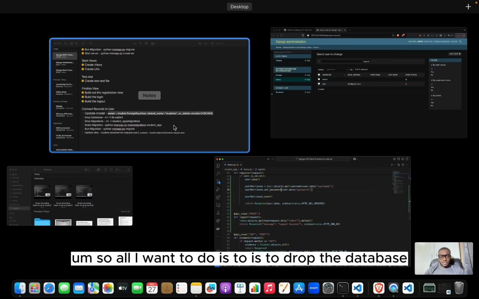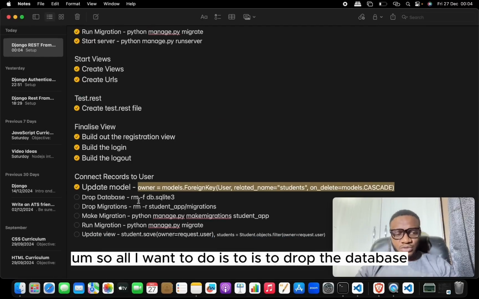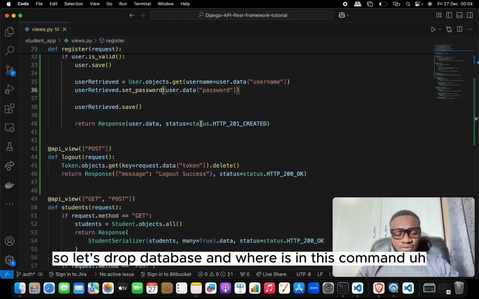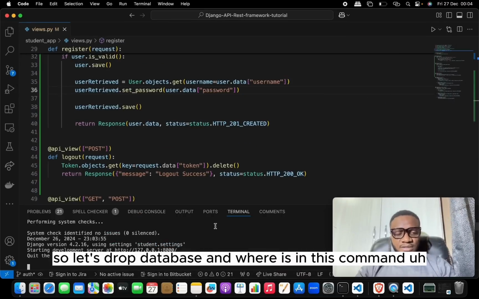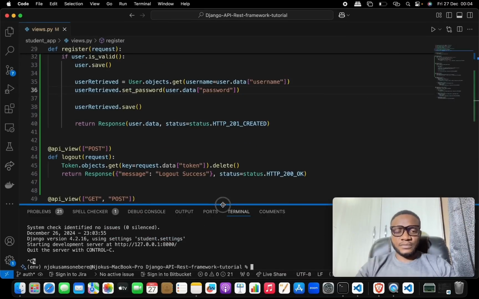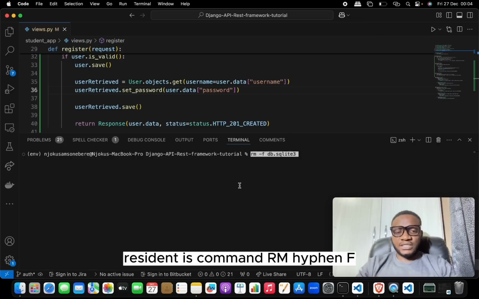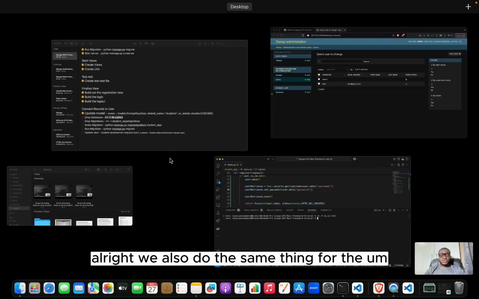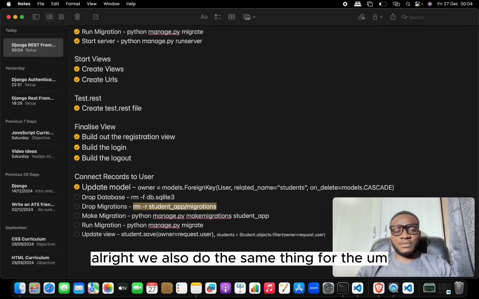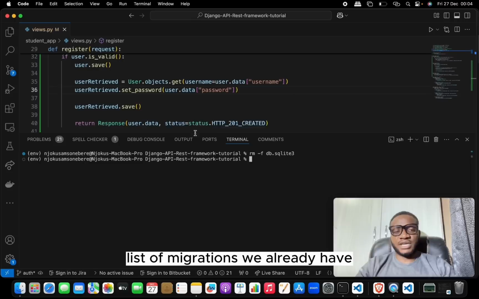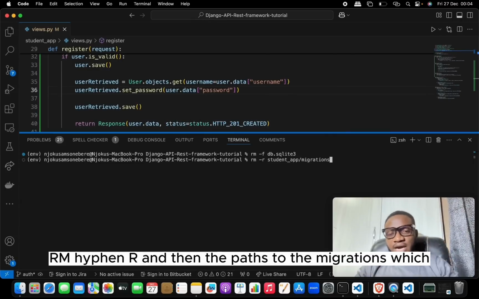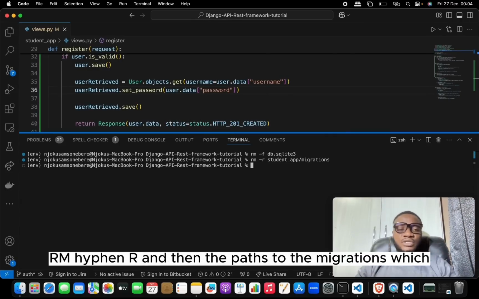So what we want to do is to drop the database. So let's drop the database, and we're using this command, rm -f, then what you want to delete. All right. We'll also do the same thing for the list of migrations we already have. So let's just do the same thing, rm -r, and then the path to the migrations.